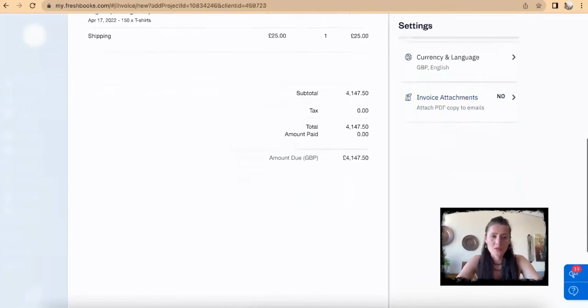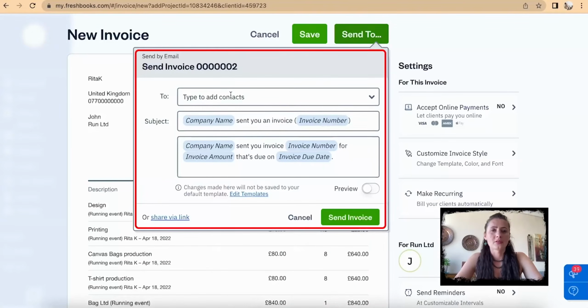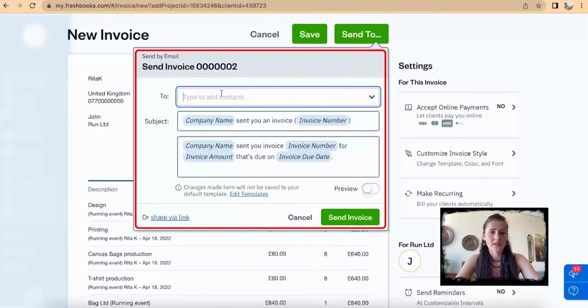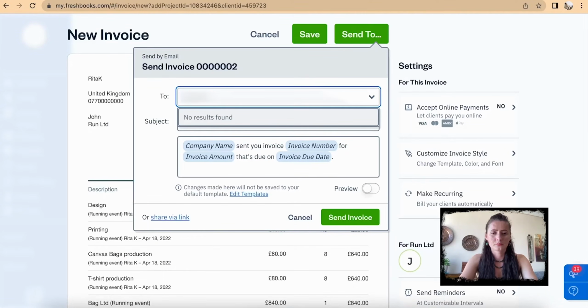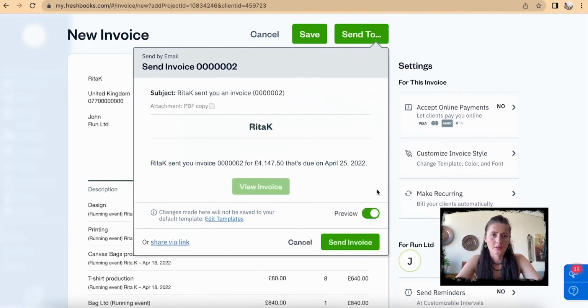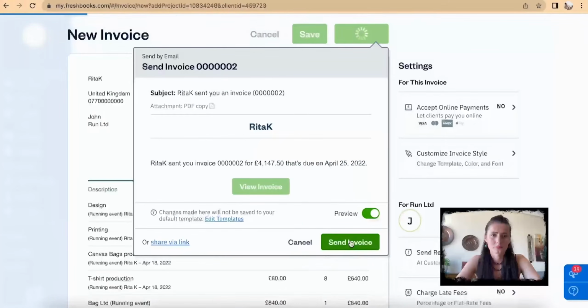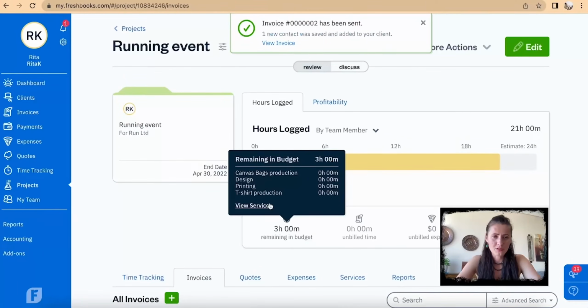Okay, so once we are happy with this one, we can save and we can send. So if I will click send to, I need to add a contact details, so I can type email address here. So for example, okay, and I can click on preview, so this is how it will look like, and then send invoice. Okay, so invoice has been sent.